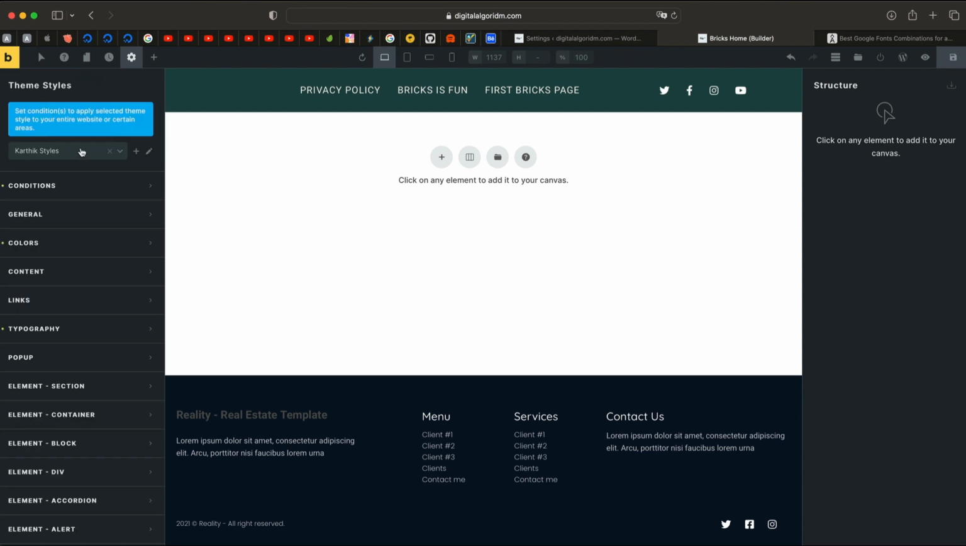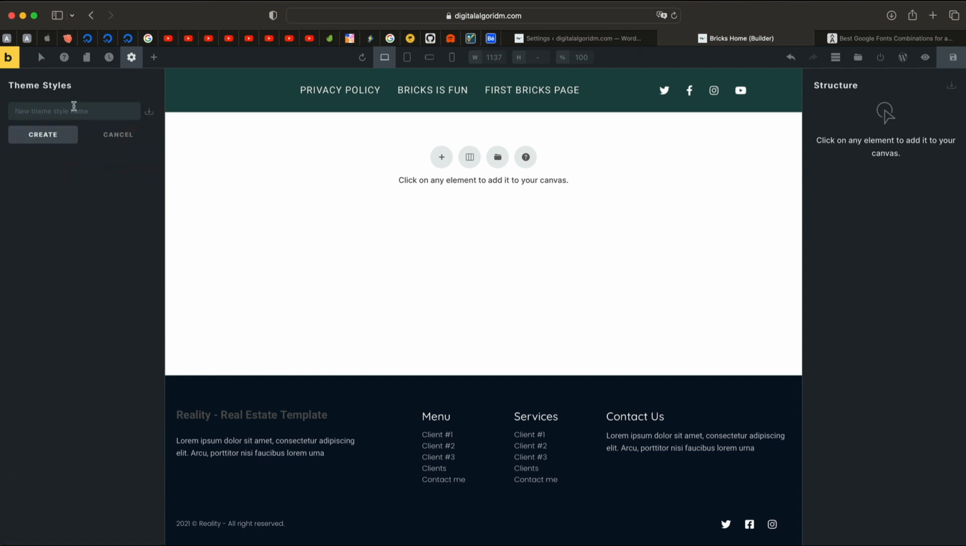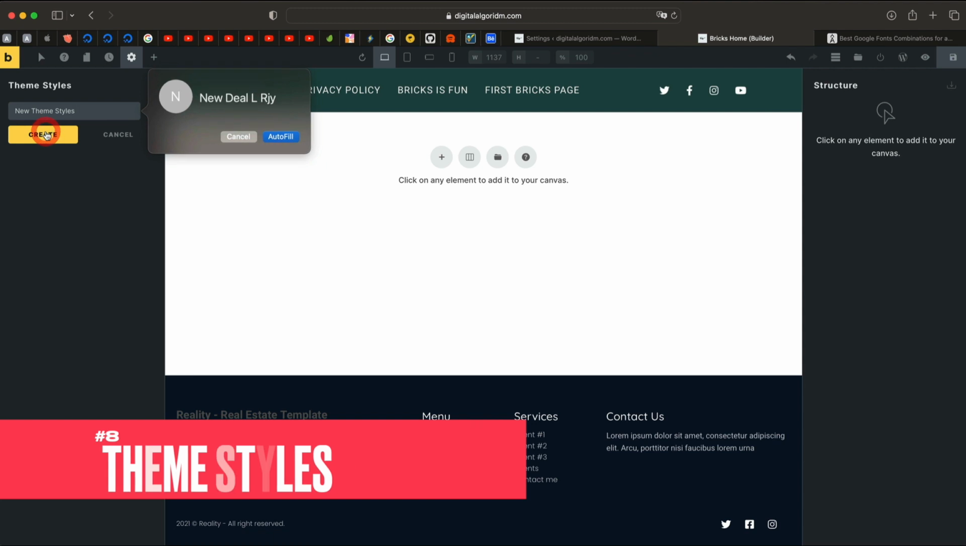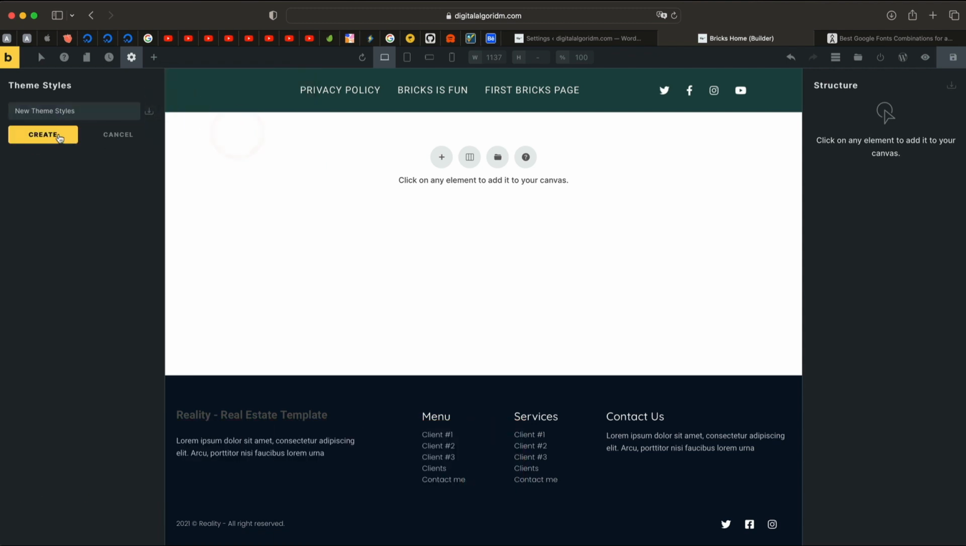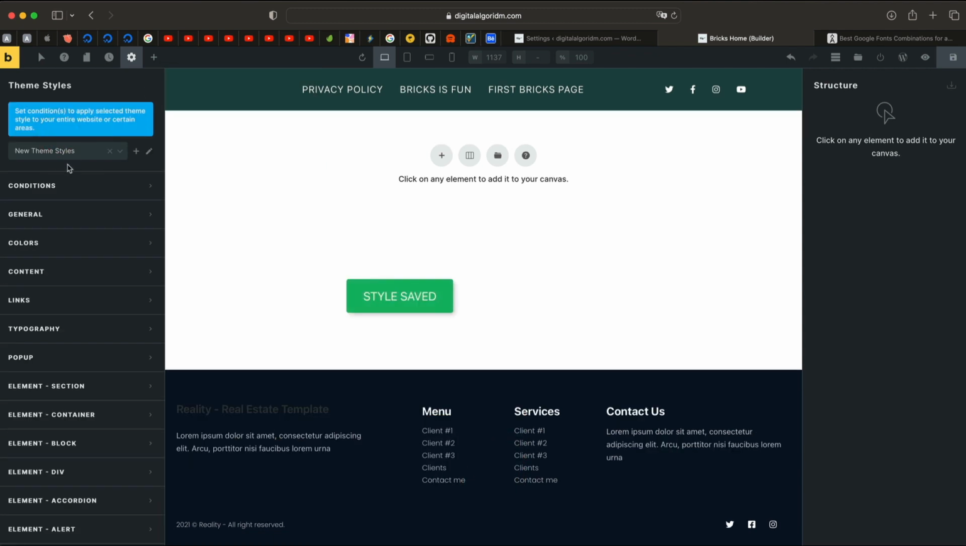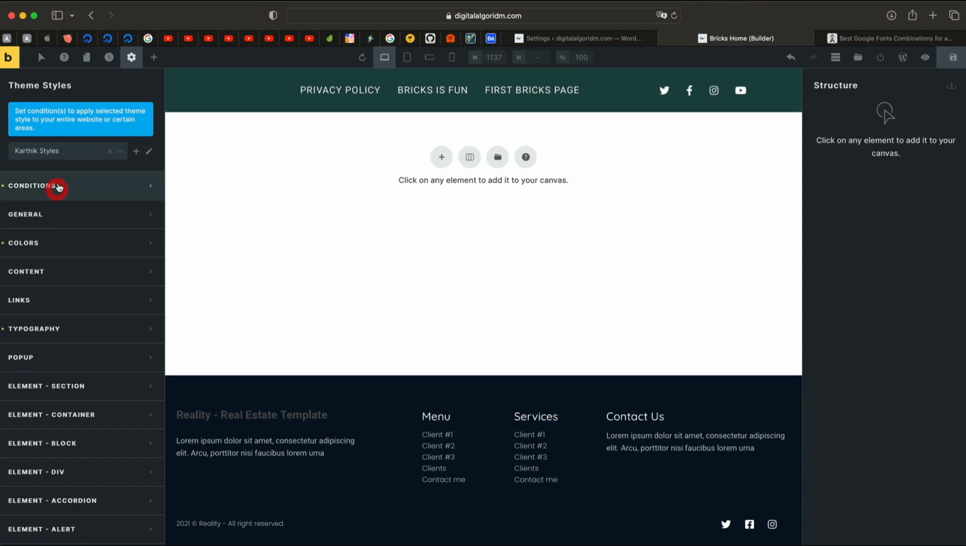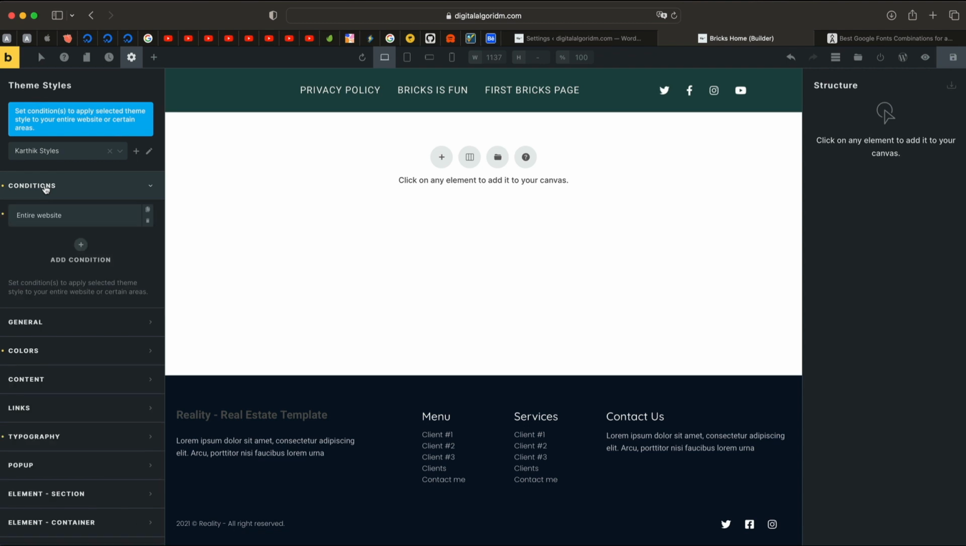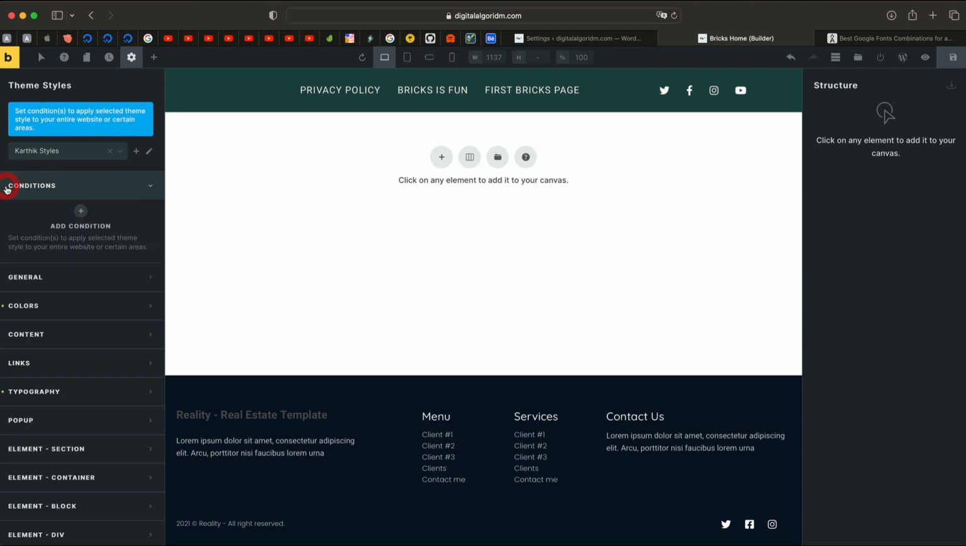When you click on it, you may be presented with an option. If you don't have any option, you first need to click on create, give it a name, click on create. And once you create new theme styles, you can also change between theme styles by clicking this drop down. As you can see, I have theme styles defined for this. And when you actually have values for any tabs, it will be shown with this yellow dot. You can click that to remove the value.